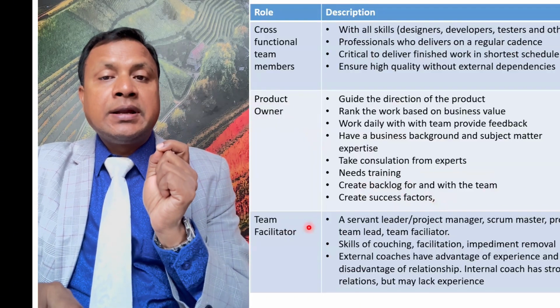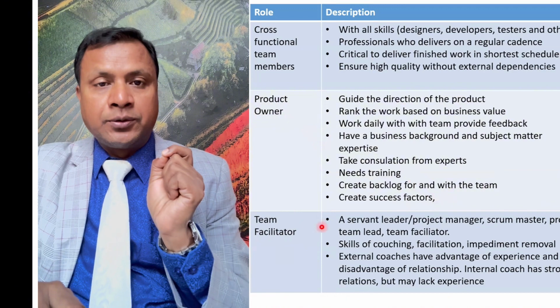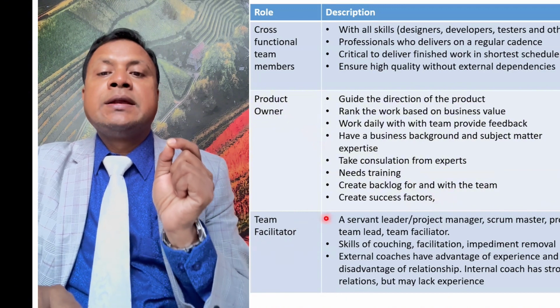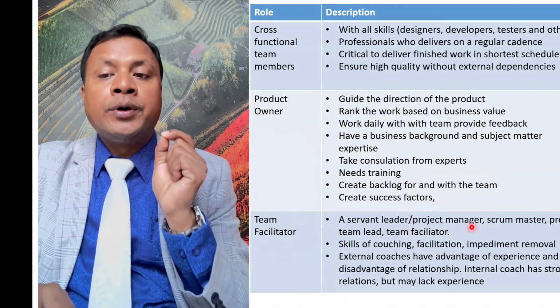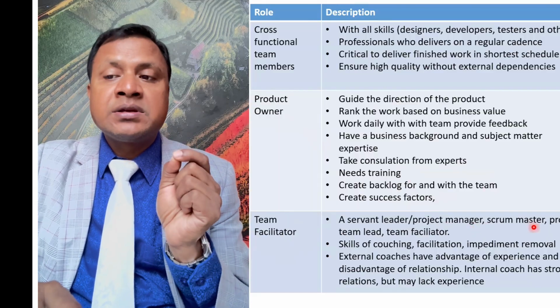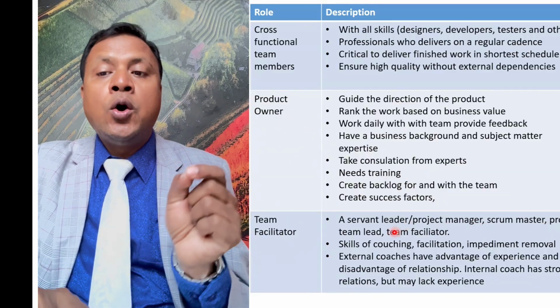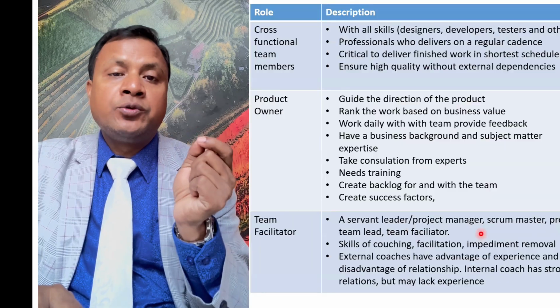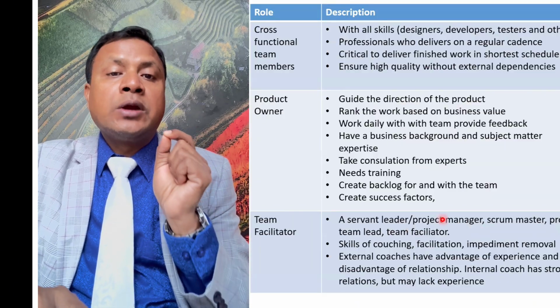So now the role of the team facilitator. The team facilitator is a servant leader or a project manager or the scrum master or a project team lead, or team facilitator, whatever you name it, but the work will be the same.